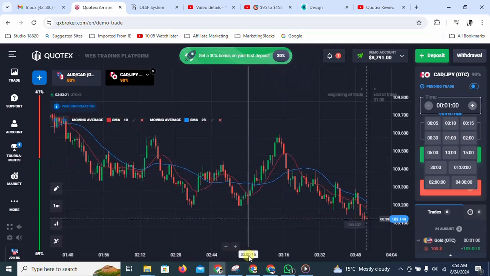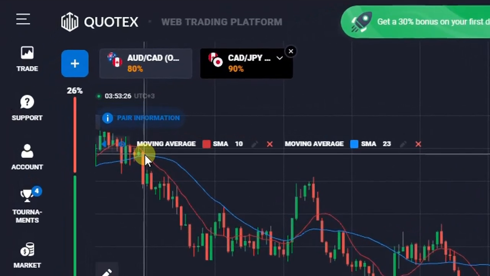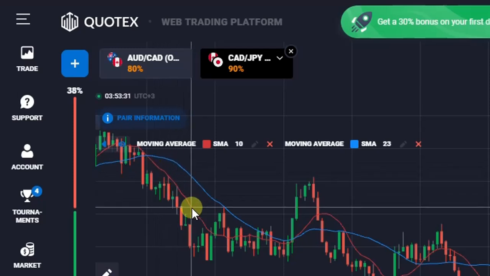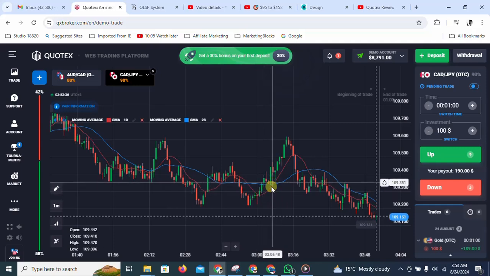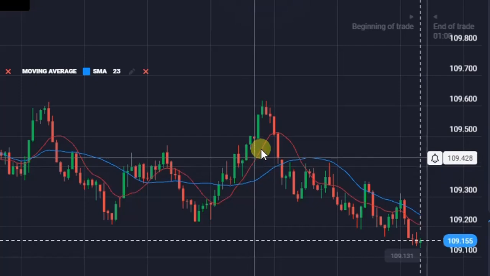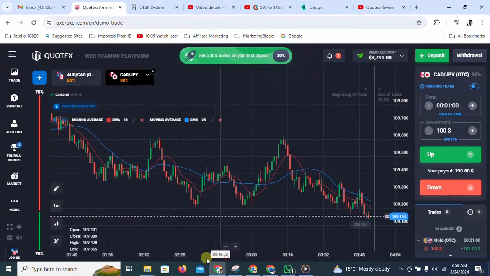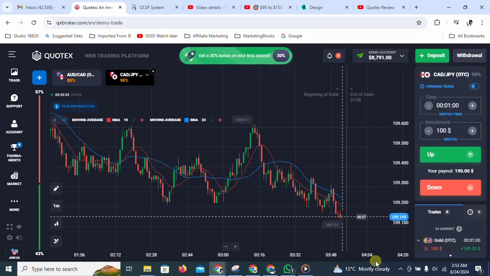You can just simply see whenever the red line crosses the blue one from the top, the market is on a downward trend. Okay, and when it crosses it from down going up, the market is on an upward trend. That is when you're supposed to buy. Okay, so these are just basics for you to get started with this Quotex platform.